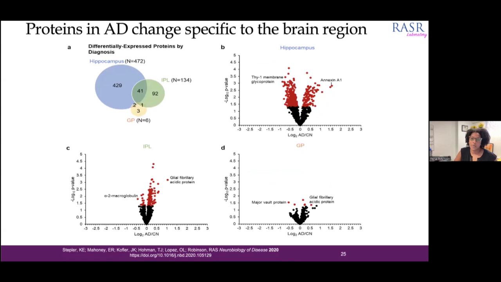This will be an example of what that looks like, where if you go to B and look at this volcano plot, here what you see are the levels of each protein. Each dot is a protein, and how that protein level changes from the Alzheimer's disease participants to those that were cognitively normal. And then on the y-axis, you see the significance of that particular change. Everything in red is a significant change. If it's on the right, it's higher in expression in individuals with Alzheimer's. If it's on the left, it's lower in expression in individuals with Alzheimer's.